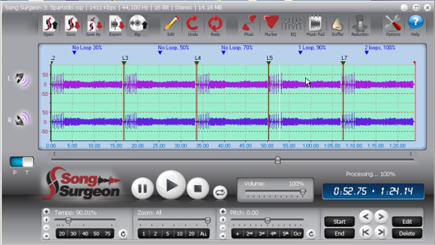So now we're going to finish this loop, and we're going to go into the last loop at 100%, and then I'm going to stop this and just talk a little bit more.